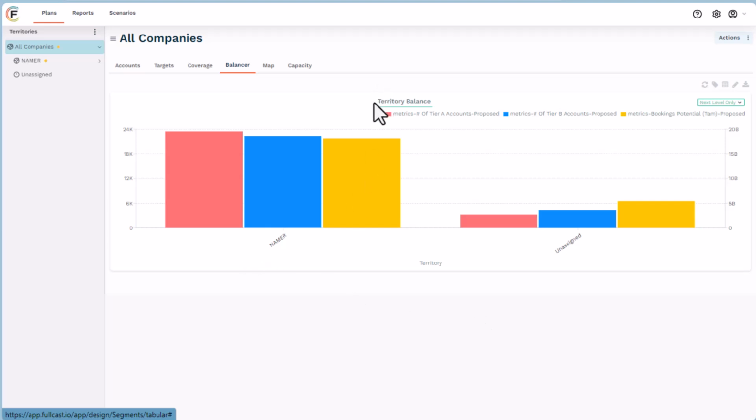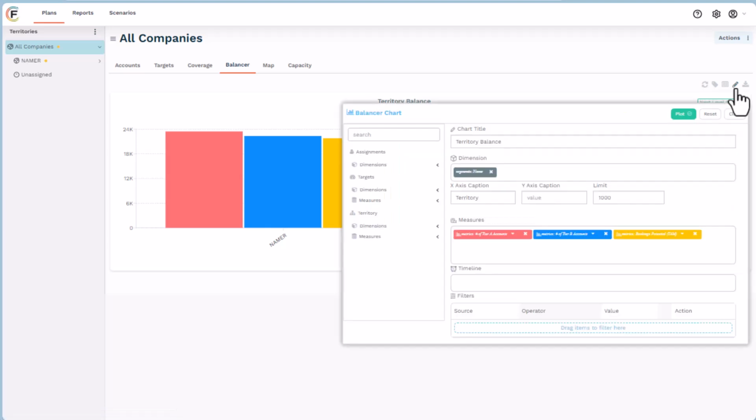What I have here is my territory balance. I have the red bar is metrics, which is the number of tier A accounts. And then I have tier B accounts and bookings potential. You'll notice here also that proposed state. So what I'm going to show you here is how the configuration is set up.